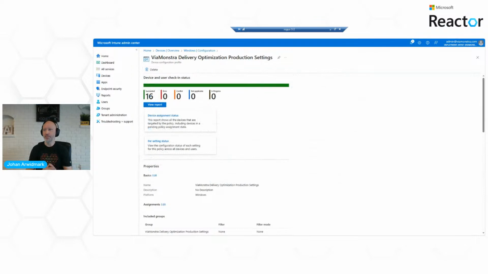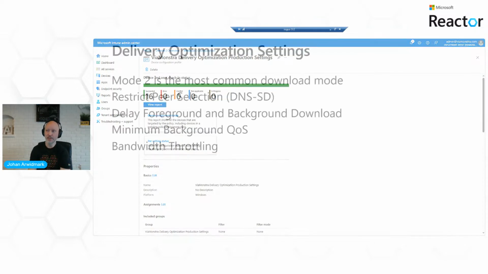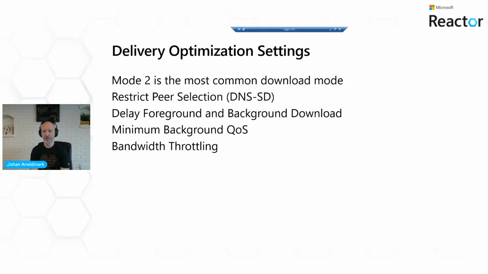Now, going back to settings, you can and should configure settings for delivery optimization in Intune. You'll be using the settings catalog because that platform or that set of device configurations has most options in Intune for delivery optimization. In this particular screen example here, I've applied my production settings to a group where I currently have 16 devices. And out of those 20-some settings that I configured, here are the top 5 ones.